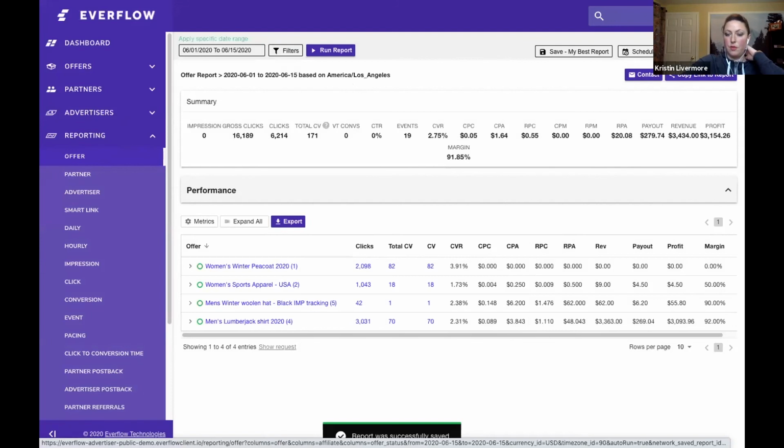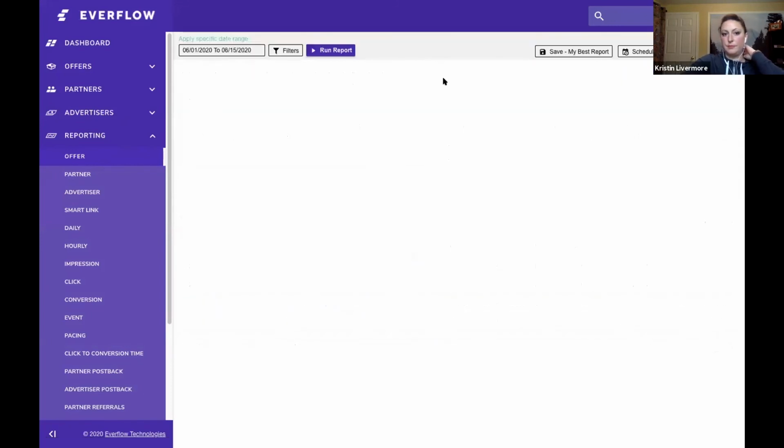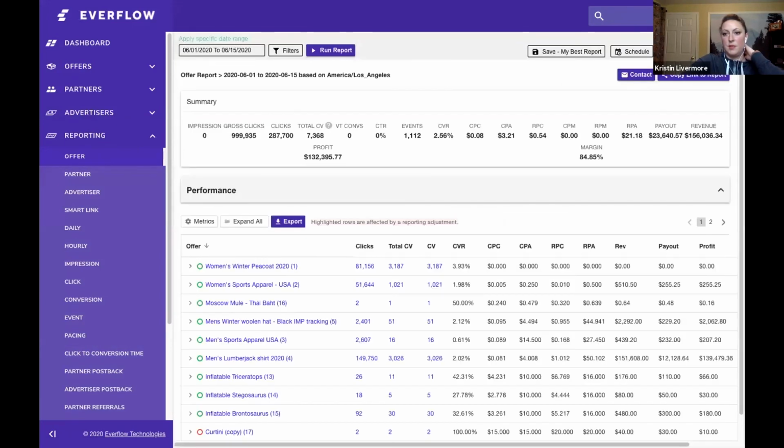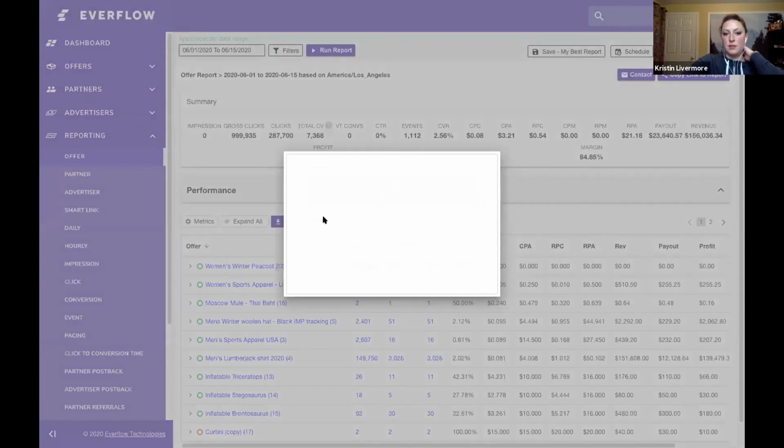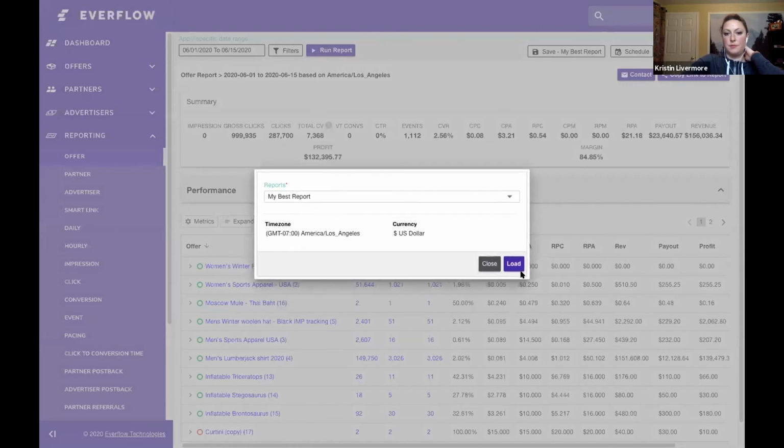and go to, my computer's a little slow. I'll be able to come into this load button and automatically run my best report. I'll go ahead and load that.